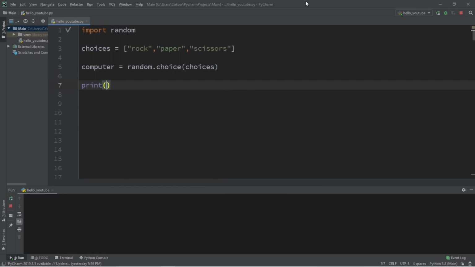And let's test it by printing whatever the computer picks. So the computer picked paper, paper, scissors, and scissors. Okay, what about the player choice?